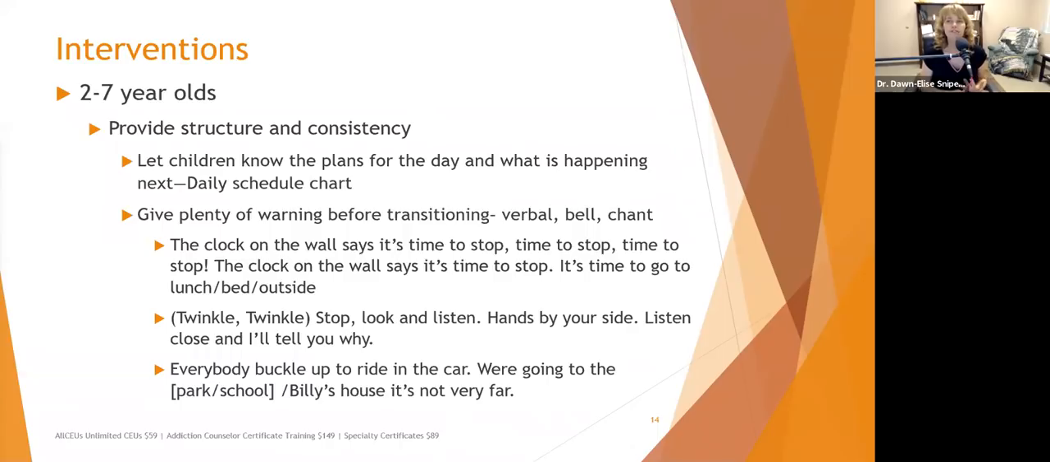Let children know the plans for the day and what's happening next. You may have a daily schedule chart. So get up, eat breakfast, go to school, come home, eat dinner, take a bath. Obviously, you're going to use pictures for this for a young child, but that helps let them know what to expect. You can do it with laminated pictures and Velcro, which can be really helpful. So you can take the daily chart with you when you go to grandma's house or when you go on vacation or whatever, so the child can still see what's going to happen if they need that level of narration of consistency.